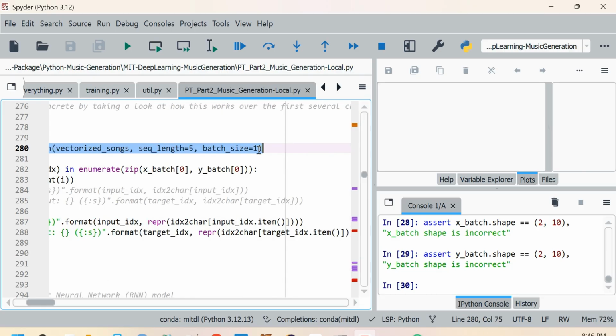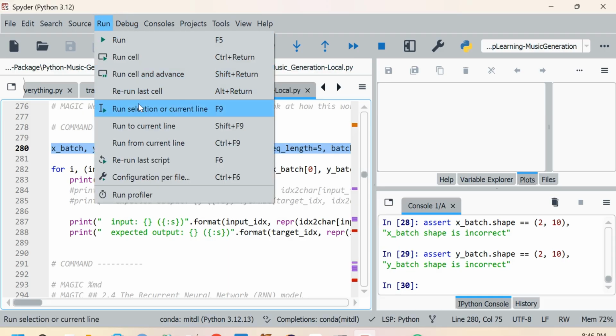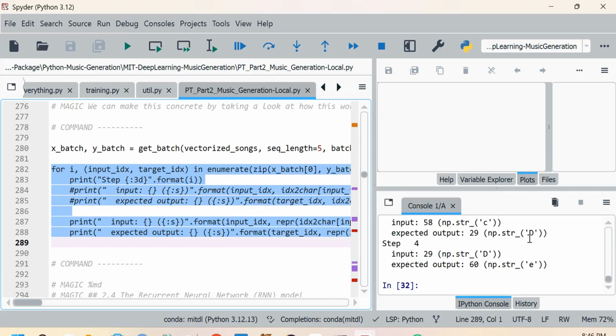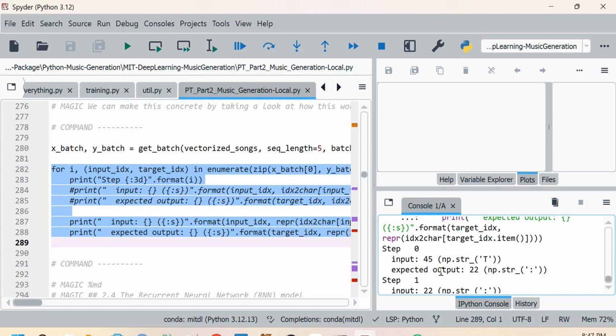So we set the batch size to 1 and the sequence length to 5. And from the vectorized songs, which is the 200,000 index numbers, we take the first items. Then we will show this batch. So you can see step 0. This is because the sequence length is 5. The input number is 45 and the expected output is 22, which is for this string; the input is this string.